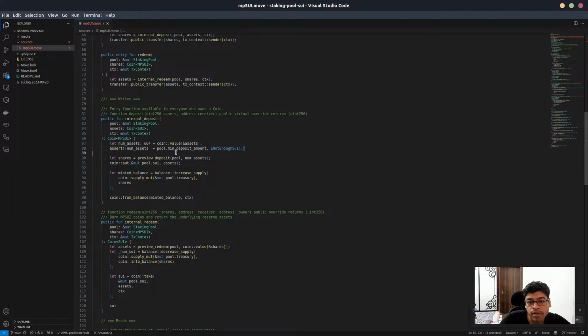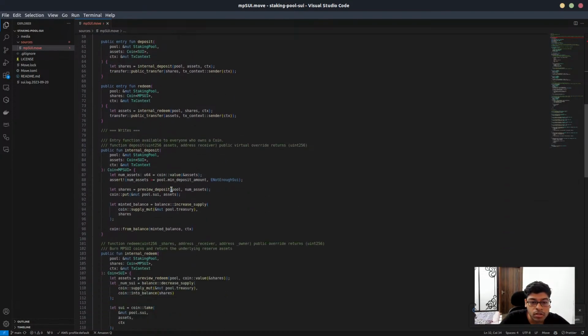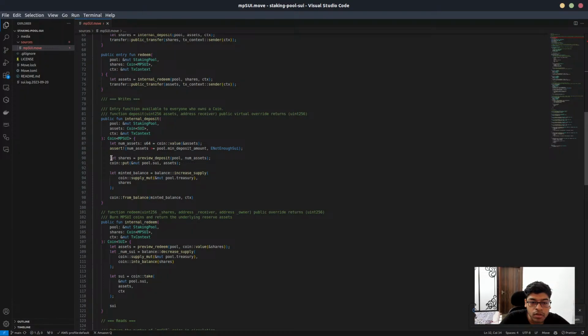And then we are checking if the minimum deposit requirement is met or not, else we are throwing an error with the error code of 0. And I think we can create constants with u64 to define the error codes. Okay, and calculating the shares, so we are checking the previous deposit of the pool using this.